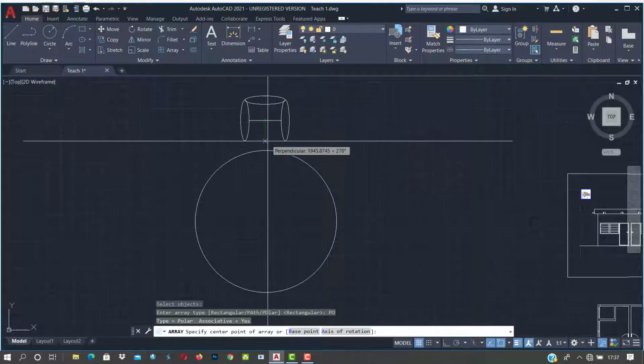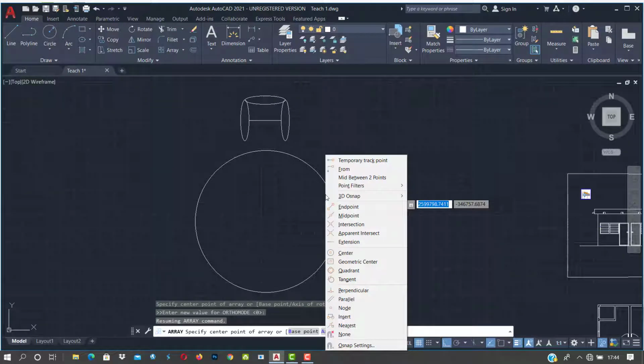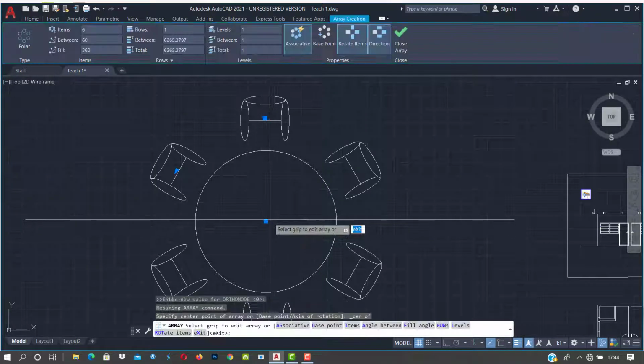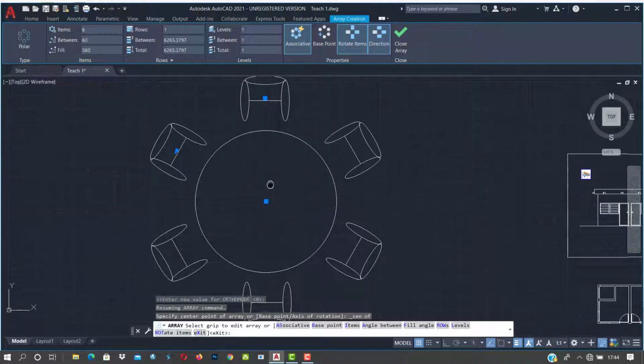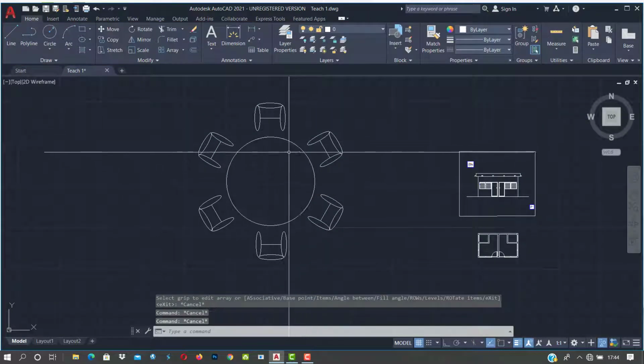After selecting polar, AutoCAD asks me to specify the center point. Polar array is about a central point. Okay, so I'm going to be using this cool shortcut. I'll hold down the shift key and right click anywhere on the screen that's within my working area, and then I'm going to click center, and the center will allow me to click at the center of this circle. And as you can see, I've arranged this chair all around the circular table.